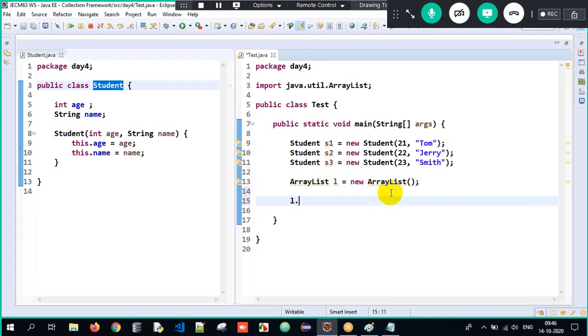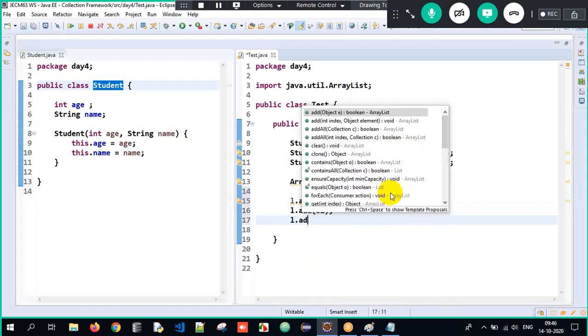Now the add method is used to add the data. So I call add. Now I want to add student objects into my collection. So what am I supposed to do? I need to pass s1. When I pass s1, I am adding the student object. s2, I am adding the student2 object.